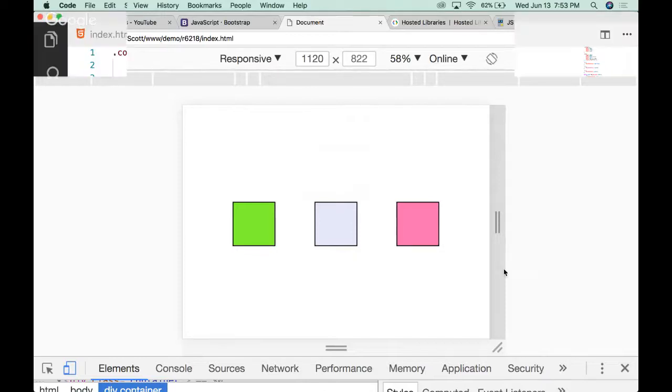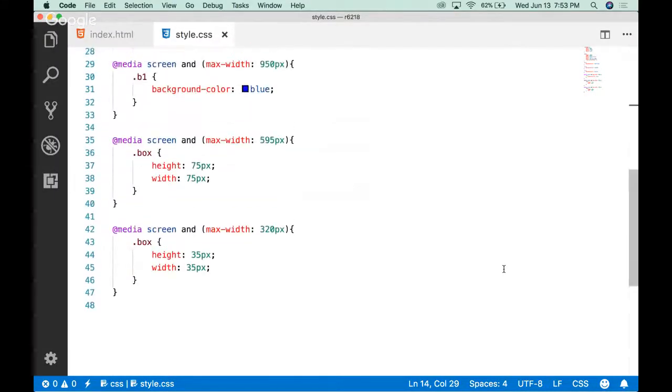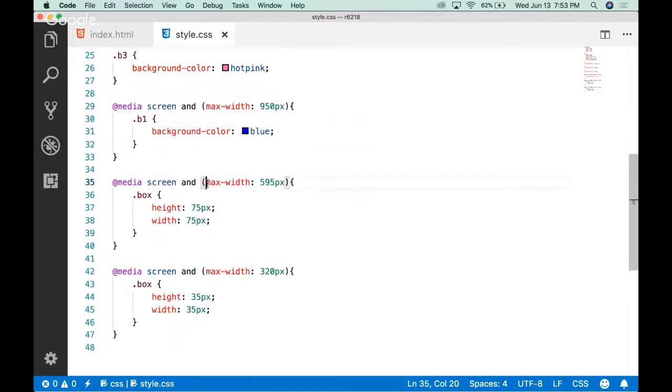All right, so whoever asked about media queries, hopefully that answers your question. There is also a min width you could do as well, so that works in the opposite direction.